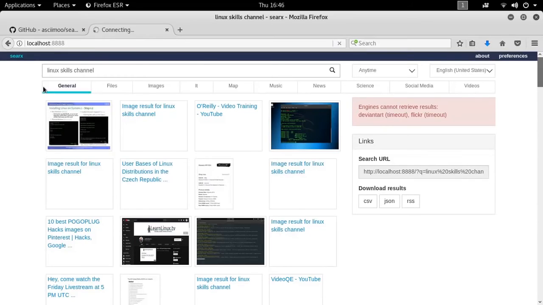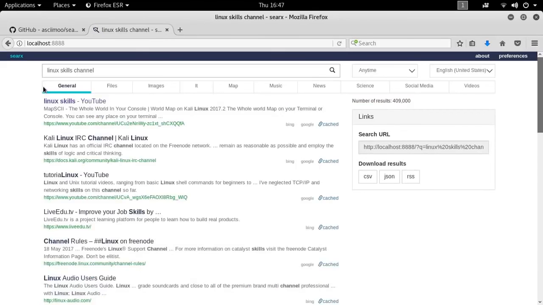For additional privacy, one could link the search engine to a proxy server so that the requests made to other search engines are made via the proxy server, rather than wherever the Searx instance is running. It's also possible to just use services like Tor or a VPN to obfuscate your outgoing IP address from the search engines that Searx uses.